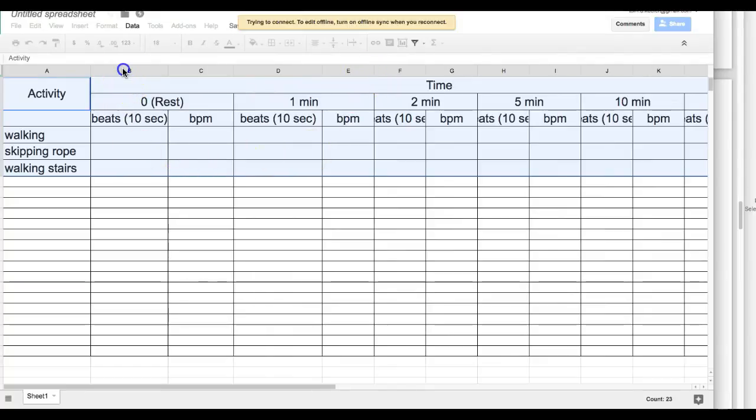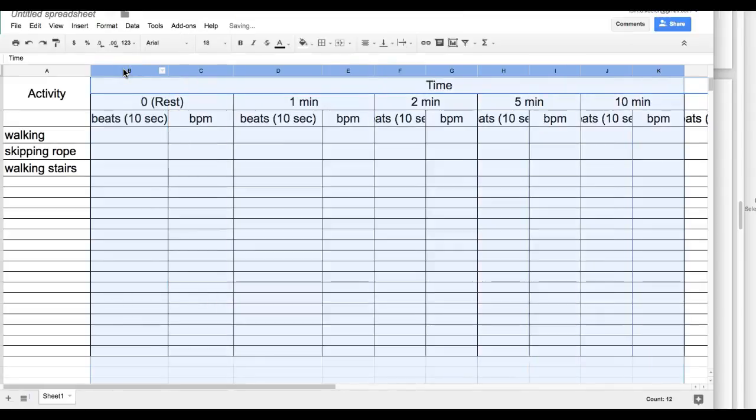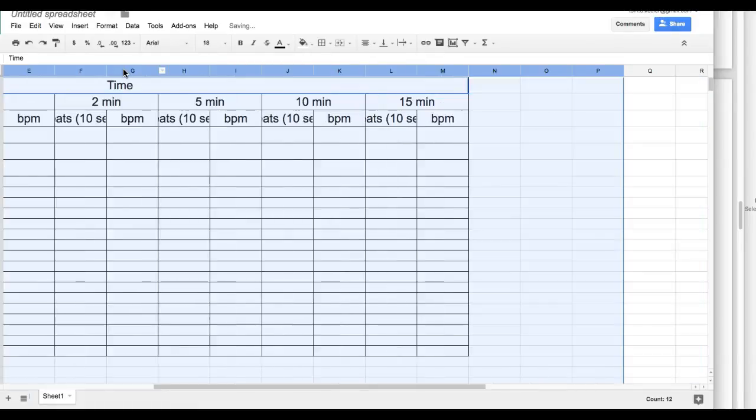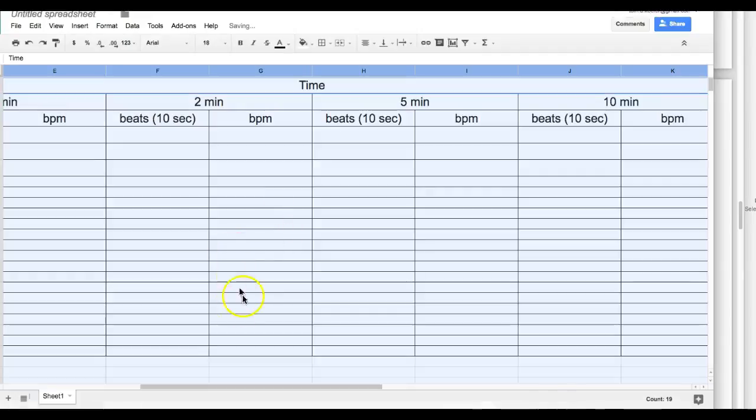And I think what we could do is highlight all the cells here. Then if you right click, you can resize columns. Let's make them 200. Okay, so much more visible now.